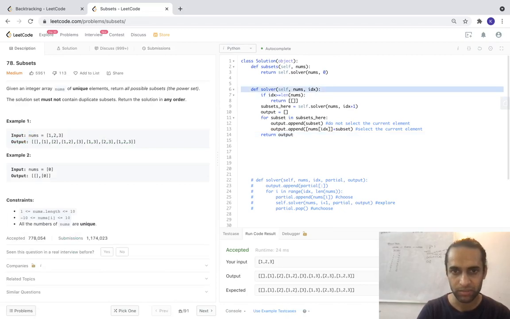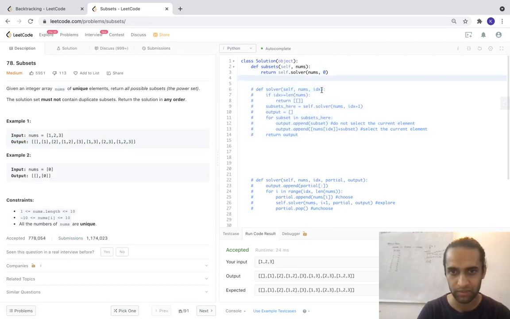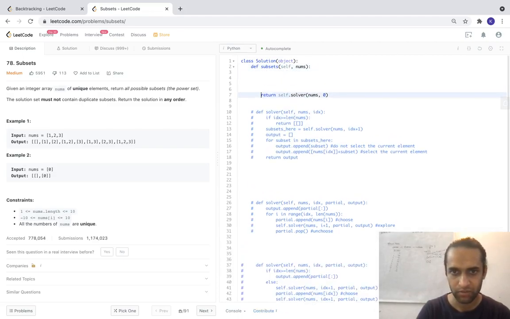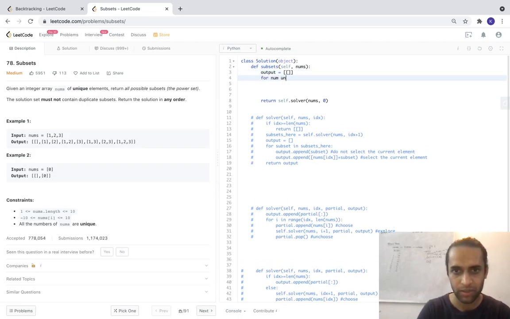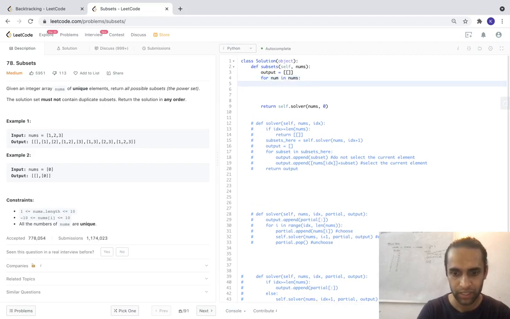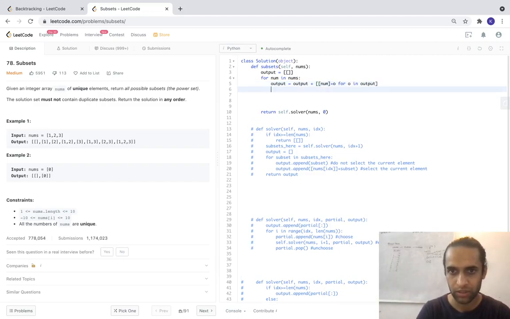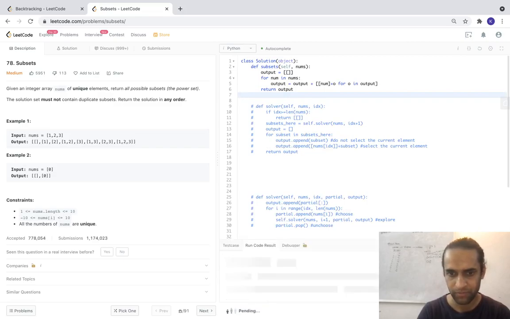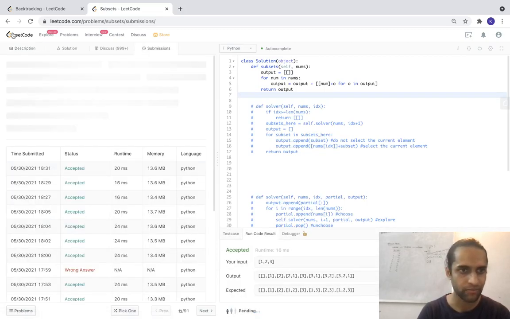Let's jump to the non-recursive part using this template. This will be the setup we'll be using for the non-recursive part. So for that, let's get rid of this. And now I have output, which is this. For each num in nums, my output is output plus num plus o for o in output. Once I'm done, I return output. This is very small code here. Let's see if it works. Okay, let's submit it. Awesome, it does.